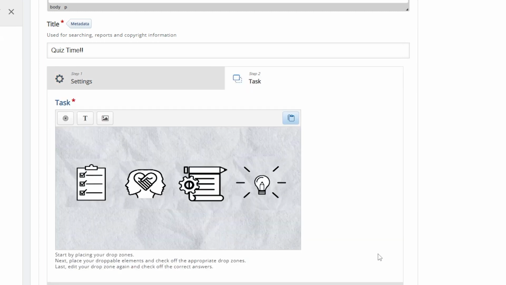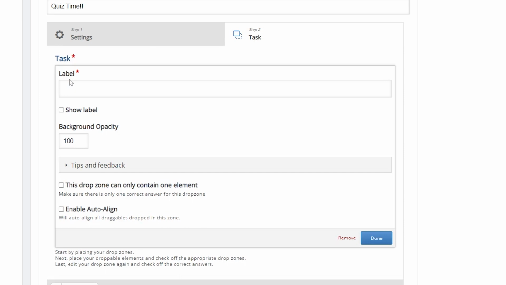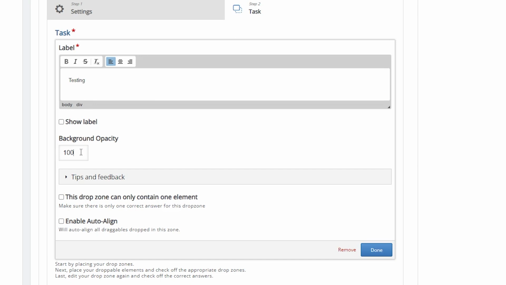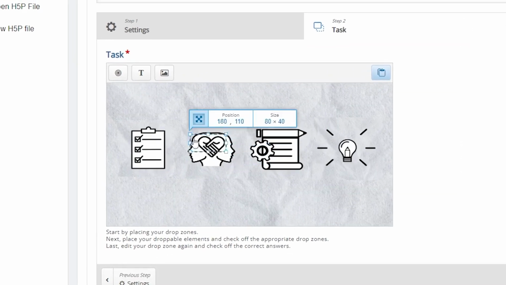Once we are in the Task tab, we will start by adding drop zones. To do this, click on the Add Drop Zones button. It will direct us to the settings of the drop zone. You can name the label to your preferences, but be sure to give each drop zone a distinct title to avoid confusion. After that, you can set the background opacity to 0 to make the drop zone slightly hidden. Make sure that the Show Label option is unchecked, and check the This drop zone can only contain one element. Then, click Done.